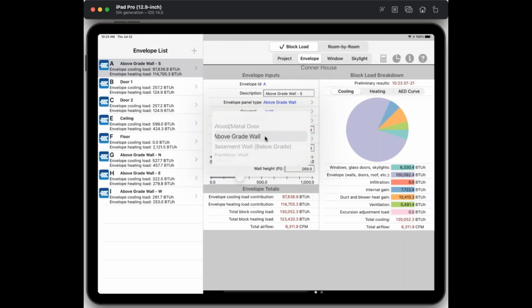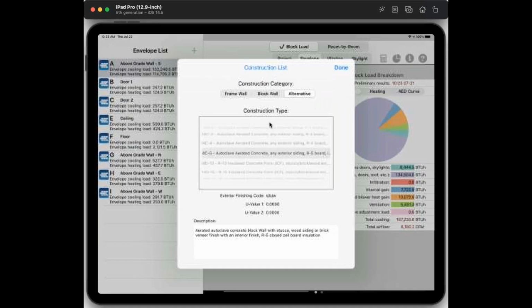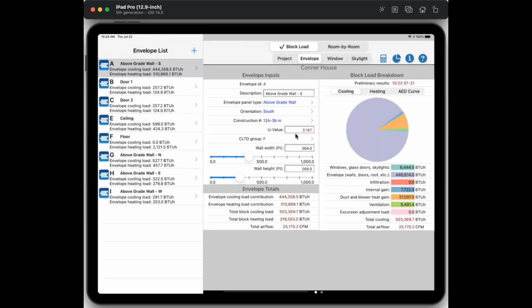And here you can select the type of envelope. Here we select the above grade wall. The orientation, let's change that to south. Construction numbers. This construction list comes from the ACCA Manual J8 handbook, and there are hundreds of construction types: walls, roofs, doors, floors, windows, etc. So here we have frame wall. We can go through this whole list and select the wall that's closest to the wall that we're modeling, and it shows you the U values, which is the inverse of the R value. Click done, and it auto fills in your U value here, along with what's called a CLTD, a cooling load temperature difference value, which is basically dealing with the solar component.